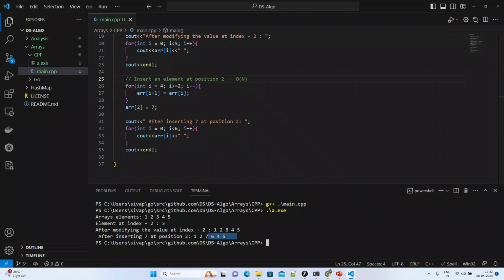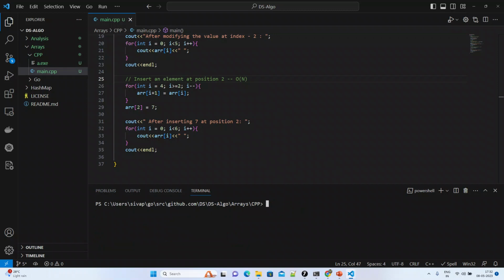Now we know how to insert and why it is taking O of n time complexity. Now let us talk about deleting an element at position 2 again.